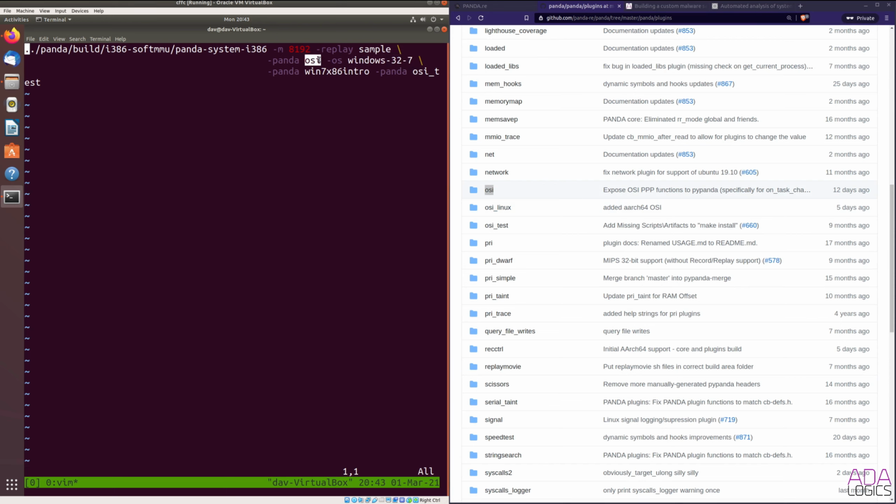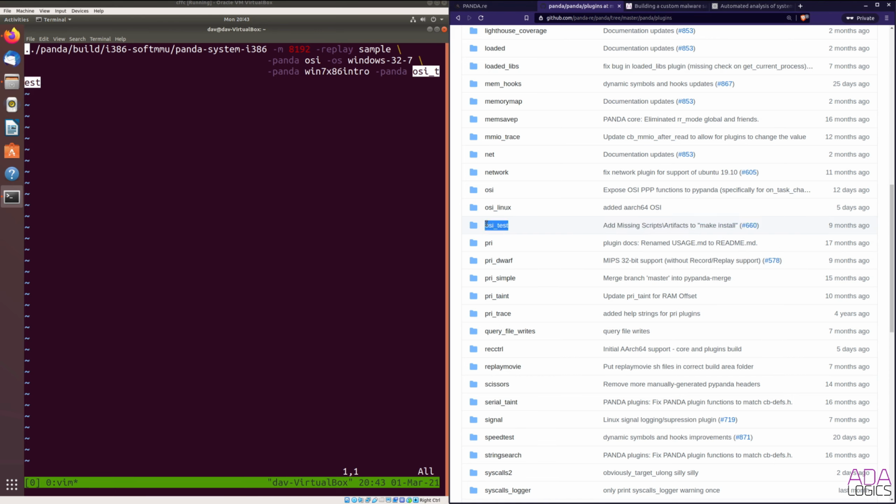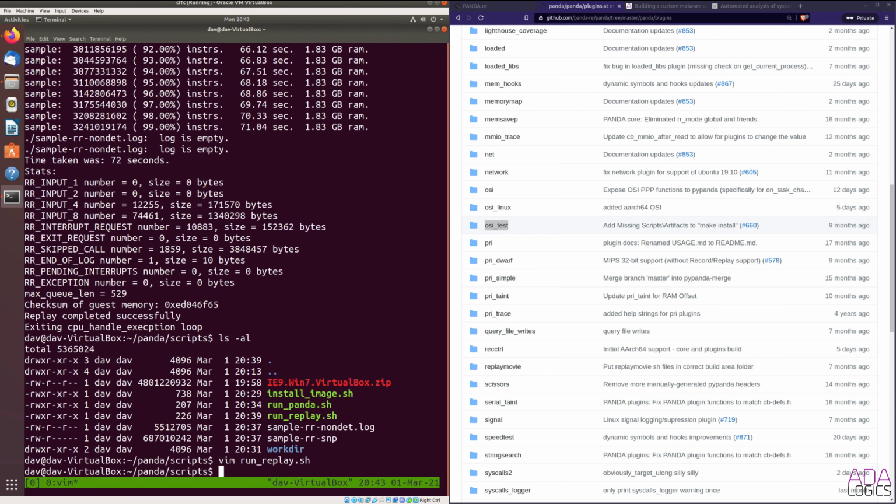So this is operating system introspection, and we say that we want to introspect a Windows 32-bit, Windows 7 operating system. And then we also want to use another plugin, which is the Win7 x86 intro, and then finally OSI test. This OSI test plugin is the one that will give us a bunch of printouts; it will do all of the logging for us. Again, we simply give the sample here a name of our replay. Okay, so let's just try and run this and see what happens.